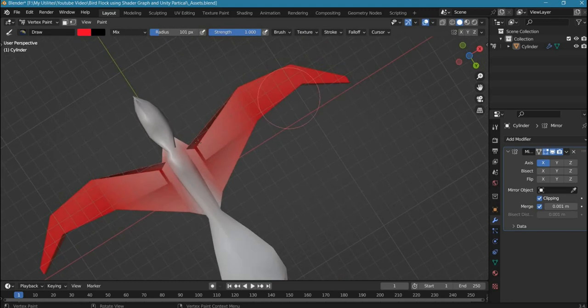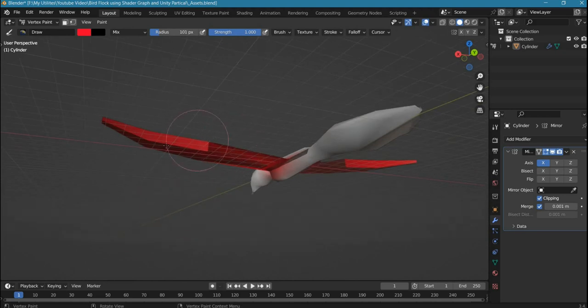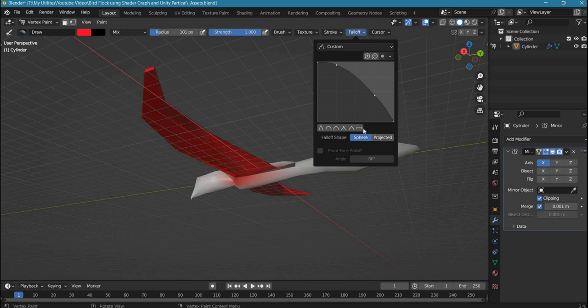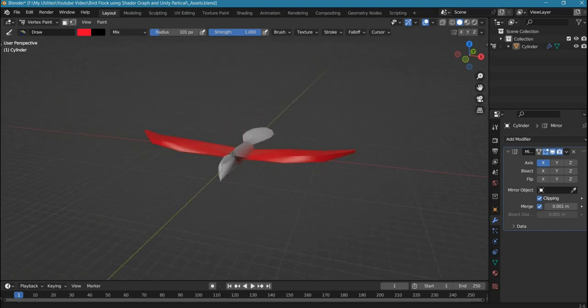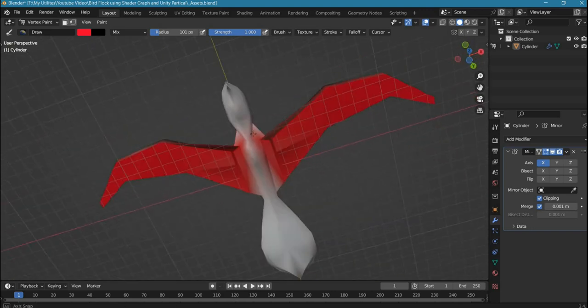Just keep checking. If you feel like you have painted enough, you can leave it there. Keep in mind that you have to paint this area the most. You have to keep the full strength and paint this region. You can put the falloff to the constant region and paint all of it. So that's it, and the Blender part is done.